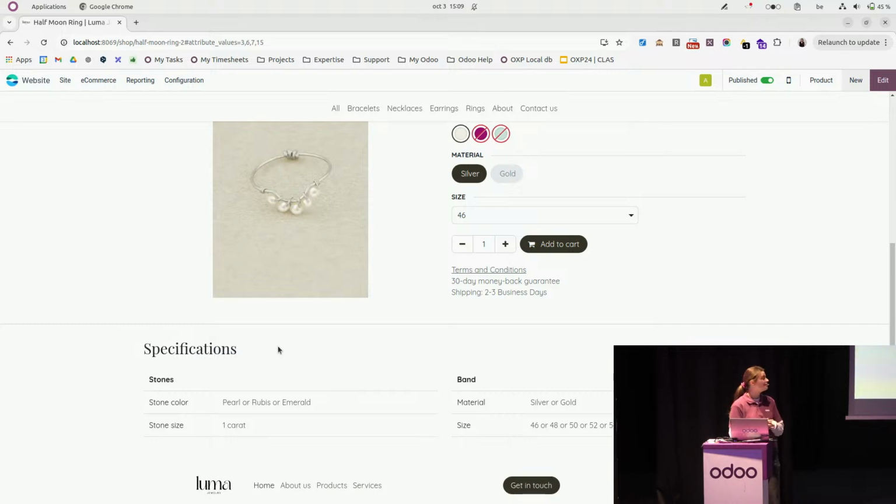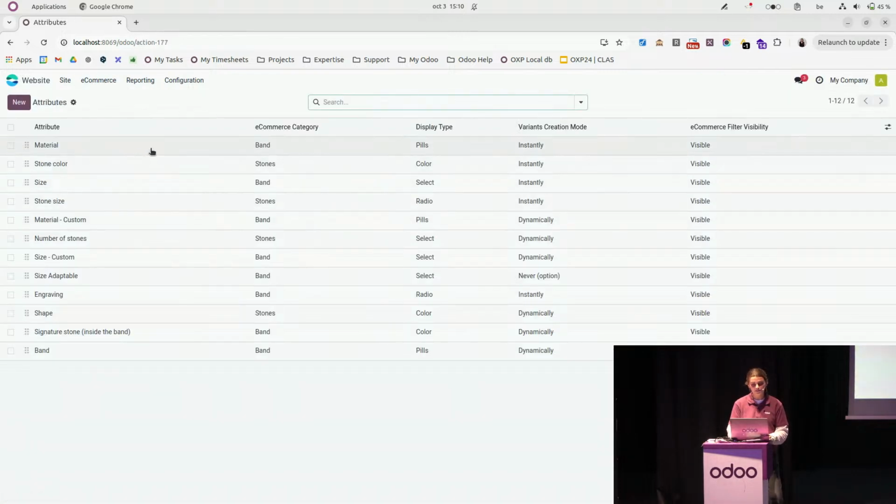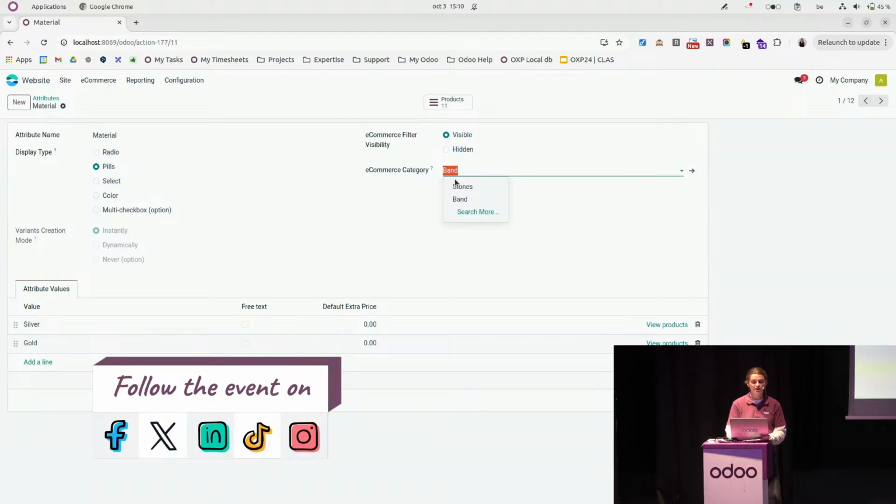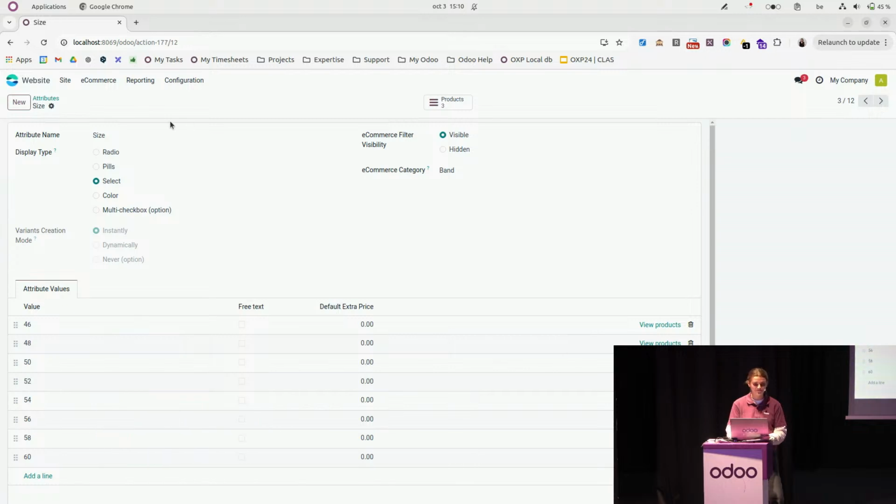And as you can see, they are structured into different categories. So we have the stones and then the band. How did I do that? Well, to do that, you first need to activate in your website settings the product comparison tool option. And then you will have on your attributes the ability to add an e-commerce category for your attributes, and then basically organize them the way you want into the different categories so they appear a bit more nicely on your product page. So here I created band and stones, and I added this on all my attributes.